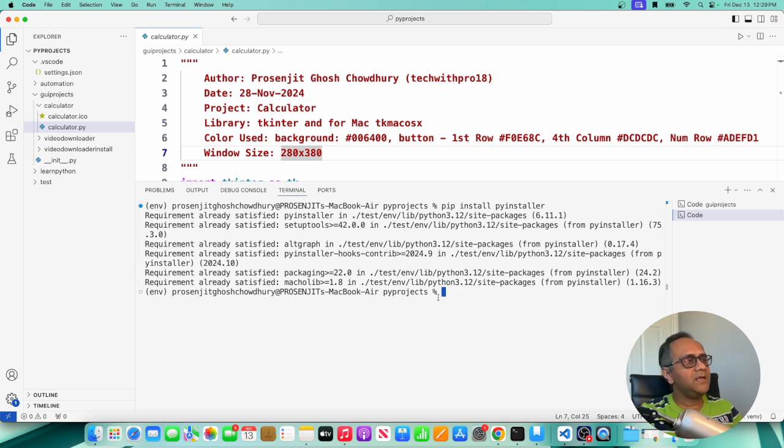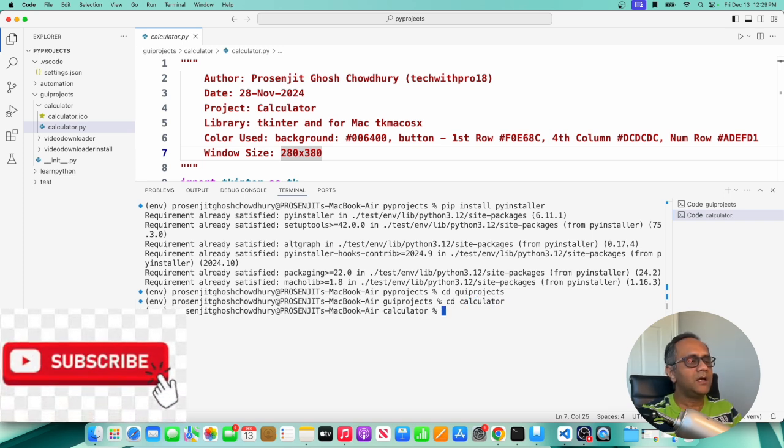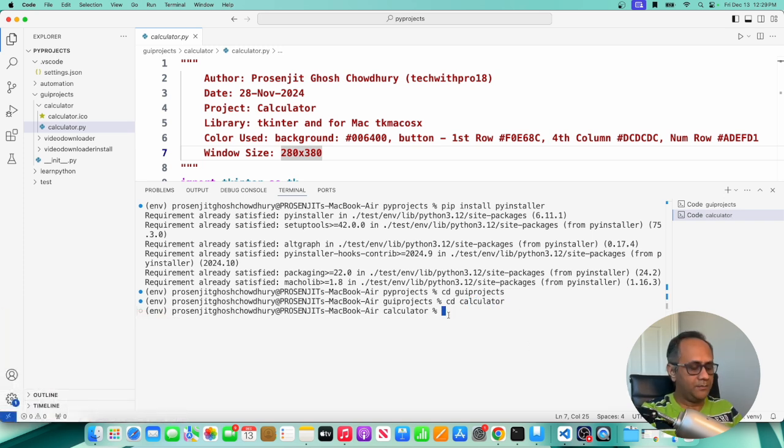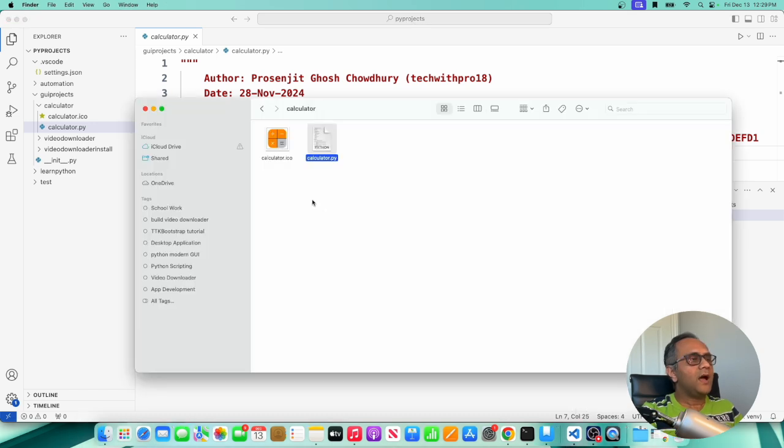So once you have it installed, go to the project folder. Currently the project is calculator. If you see on the left hand side, this is my project folder calculator, and I am in the Py project. So let me go there. I go to change directory cd GUI projects, and then I go to the calculator folder, the project folder. Now you see I am in the calculator folder. Good. As I showed, I have only two files: calculator.py, that is my Python file, and calculator.ico, that is my icon file. So the command is very easy.